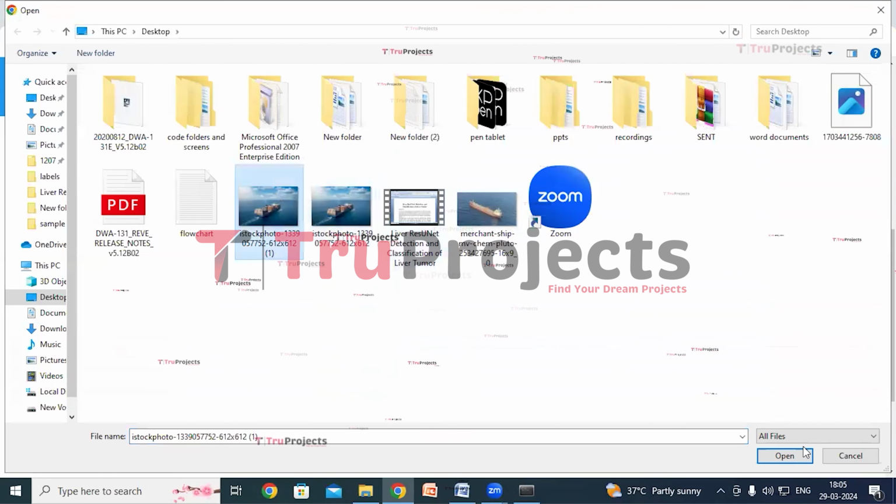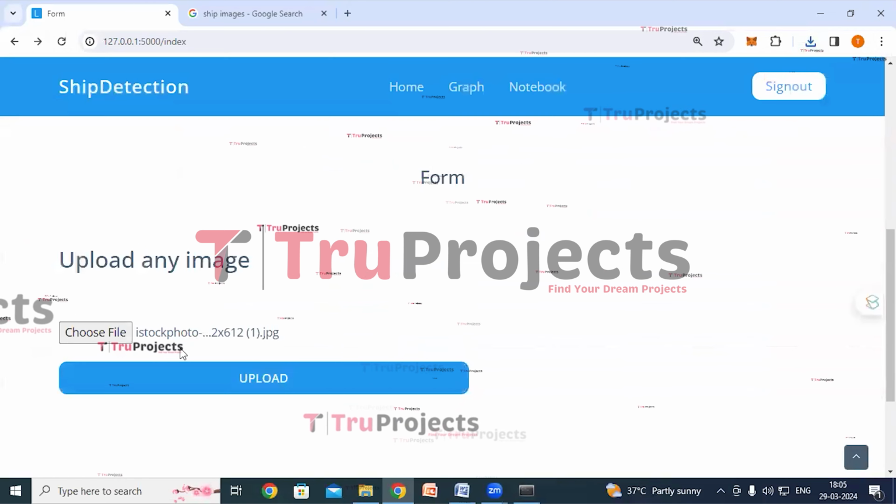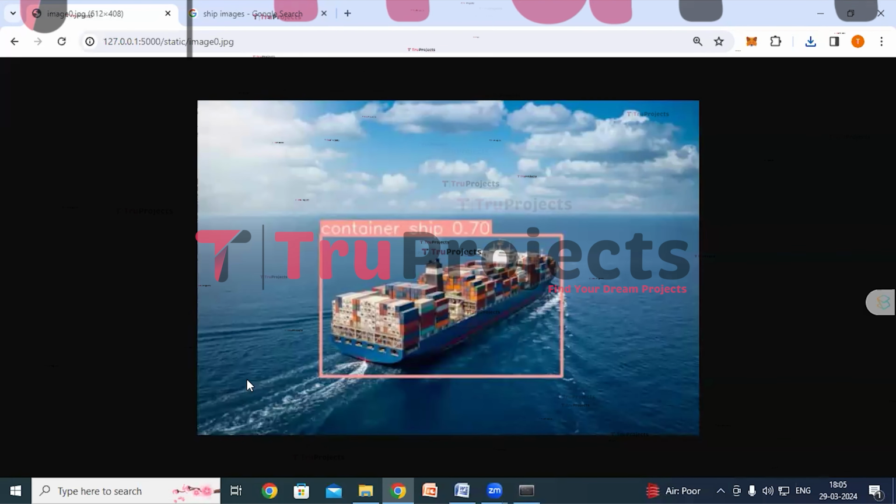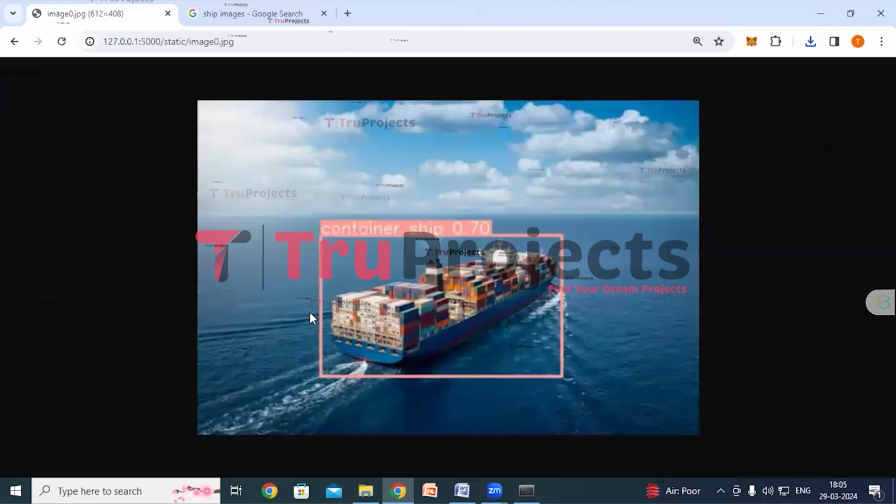Upload the downloaded image here. The image is loaded. Now click on upload button. So we can see the application has classified this ship as container ship. It has drawn a bounding box around the detected ship, and we can see a probability score here telling us the confidence level of the model in classifying this ship.